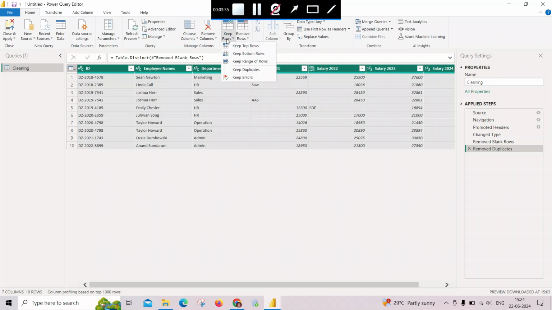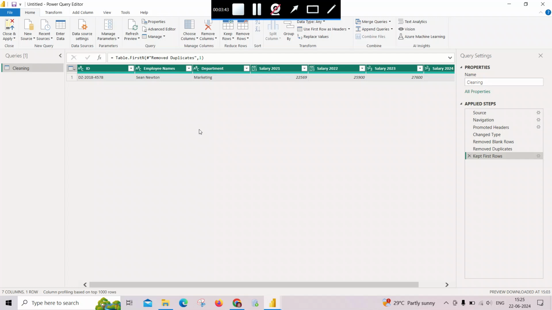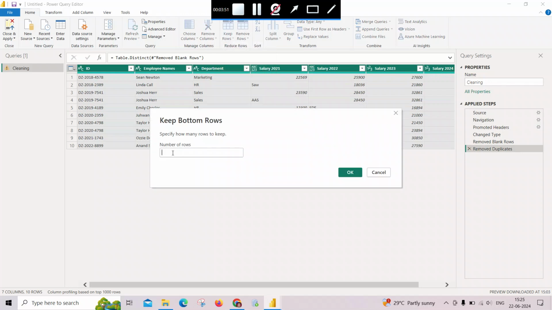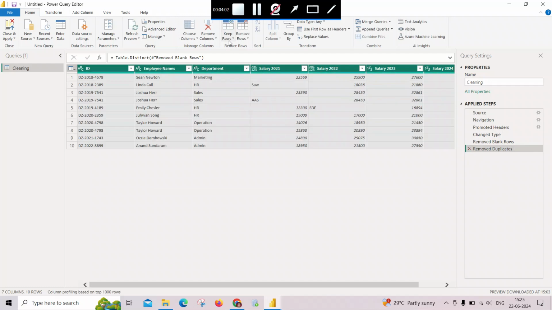Keep rows. Now keep rows. I want to keep the top one row in the data set and just click on OK. So it automatically deletes all the remaining rows from the data. Keep bottom rows, one row. So it gives us this answer, the last row in the data set, and deleted all the above rows from the data.